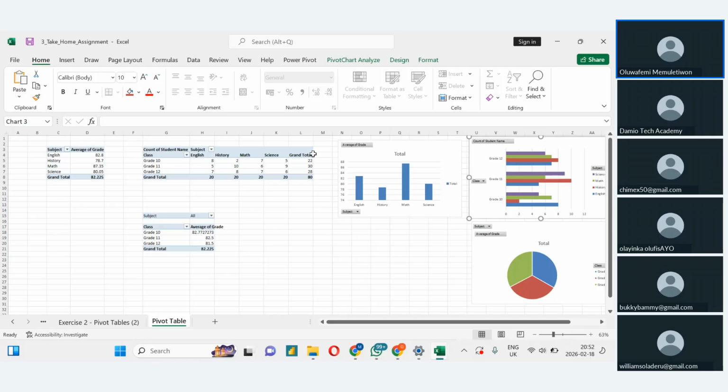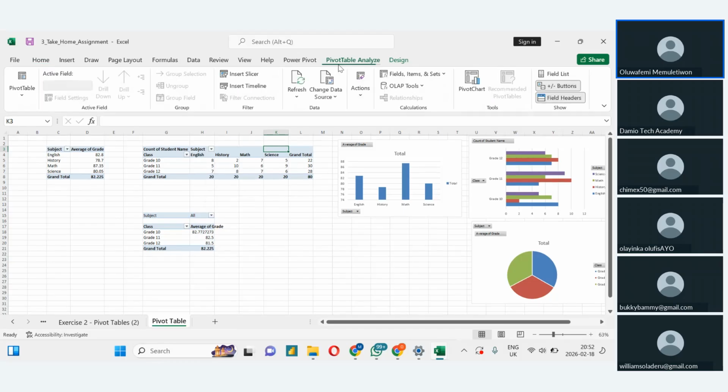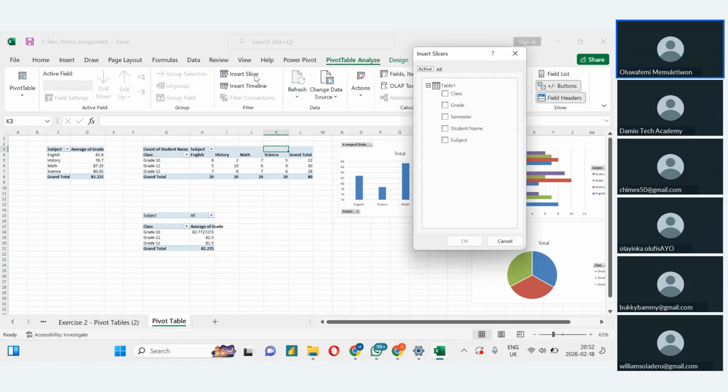Now I said I want to interact with my chart using subjects. So I click on this chart. Remember, this is the pivot table for this chart that I'm using. So I click on it, I go to Pivot Analyze, and I said what I want is to insert the slicer.